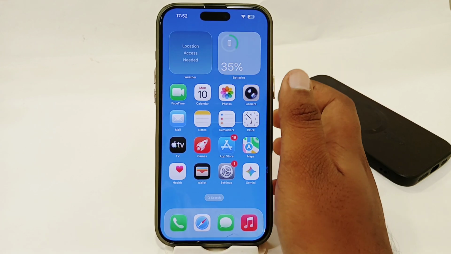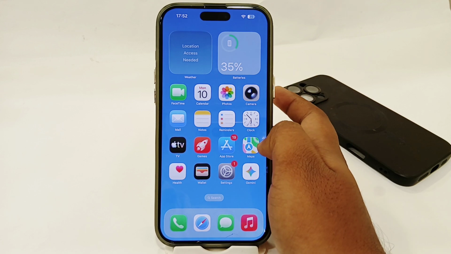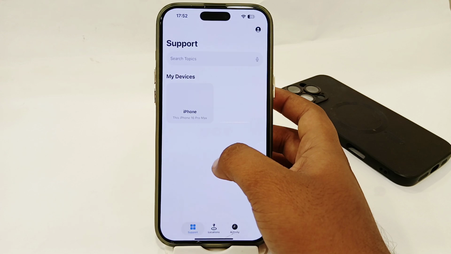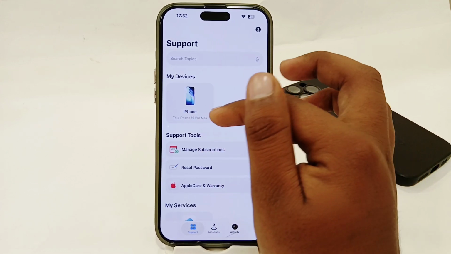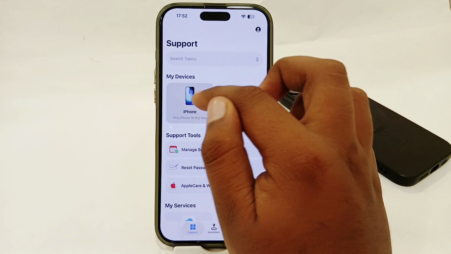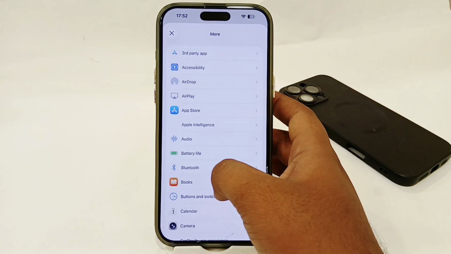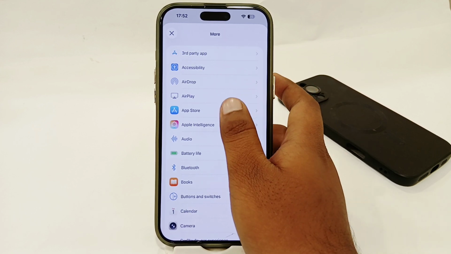Or after doing all that, if you're still facing the same issue, you have to contact an Apple Support team member. Now to do that, you have to open your Apple Support app, or you can use support.apple.com on your web browser. Open your iPhone from here, select the More option. Now you just have to select App Store or iTunes Store. I'm going to select App Store.